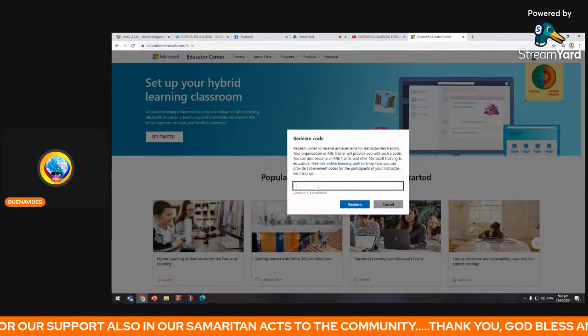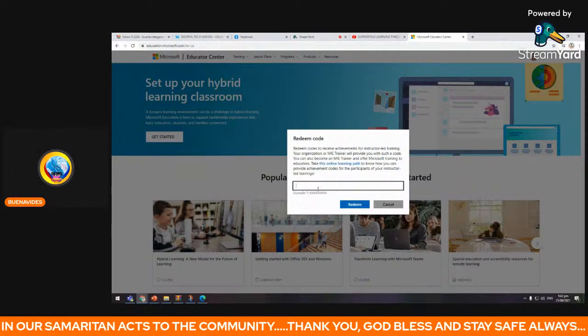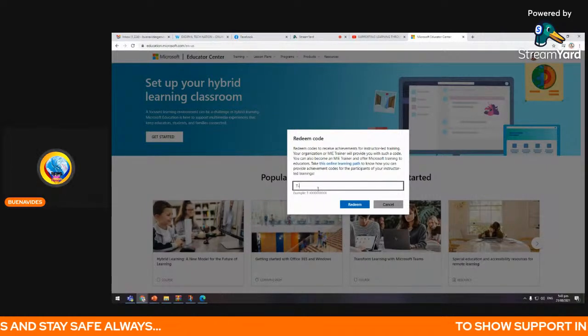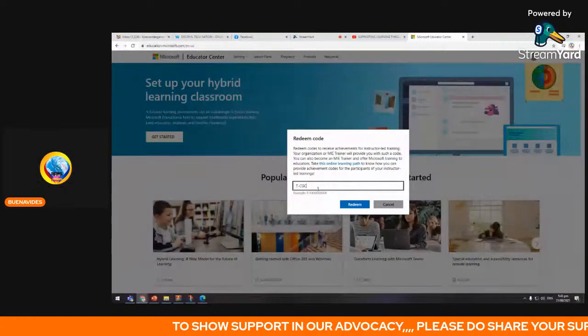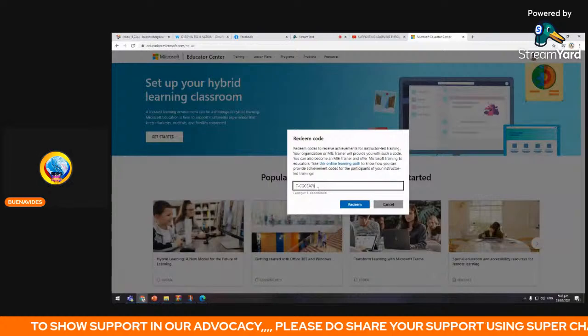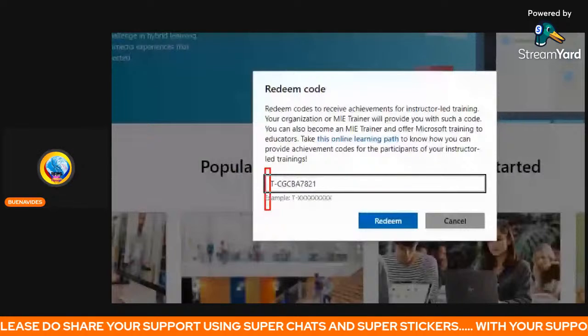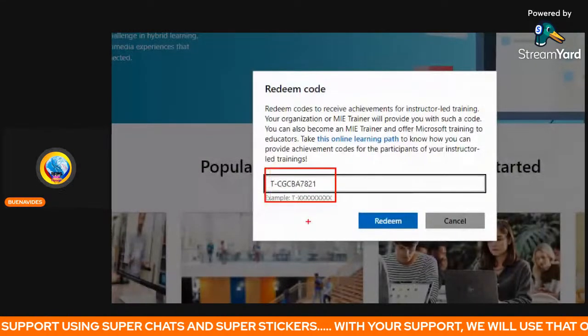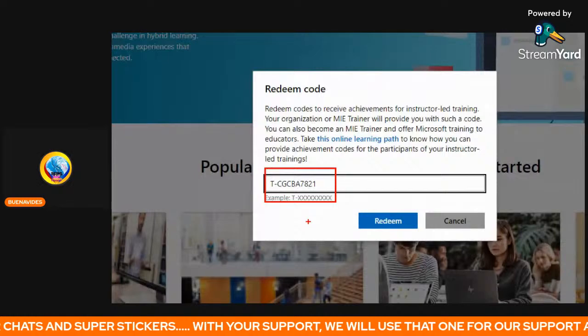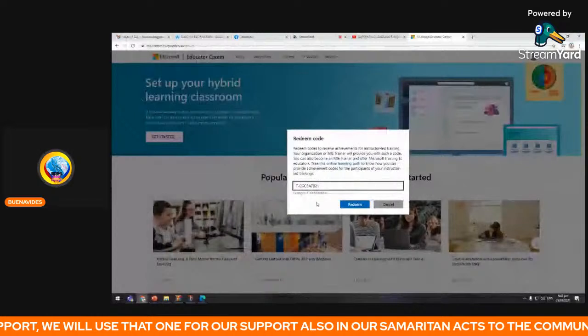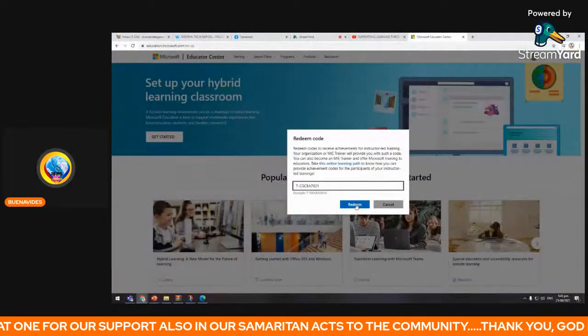So type ko po ang unang code natin. Okay, so that's theta dash Charlie Gamma Charlie Bravo Alpha and then 7821. Okay, so lakihan ko lang po ng konti. So yan po ang pinakaunang code natin. So that's theta dash Charlie Gamma Charlie Bravo Alpha 7821. So yan po ang pinakaunang code. So after natin po na input po yan, so press natin po ang redeem.